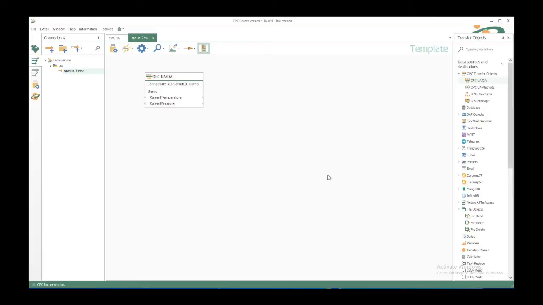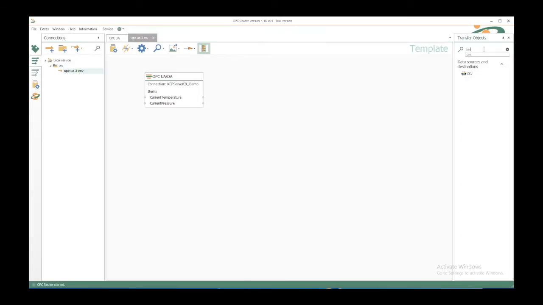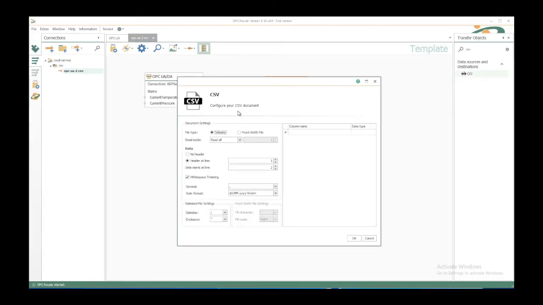To save it to a CSV structure, we need the CSV transfer object. Either we look in the tree or we enter the search word and drag and drop the CSV transfer object. After double-clicking, we can configure it with delimiters, with no header line in this case to append the values, whitespace trimming, use a dot as a decimal with corresponding date format, delimiter and enclosure.